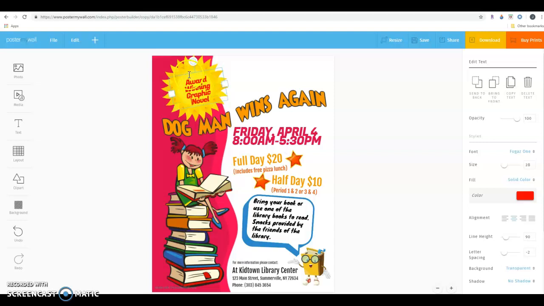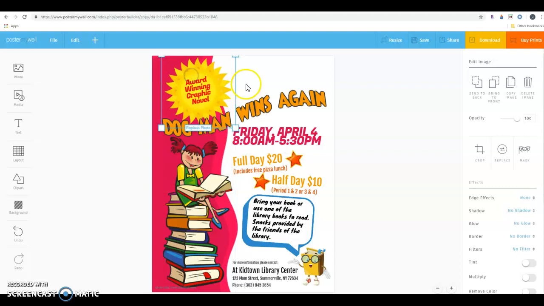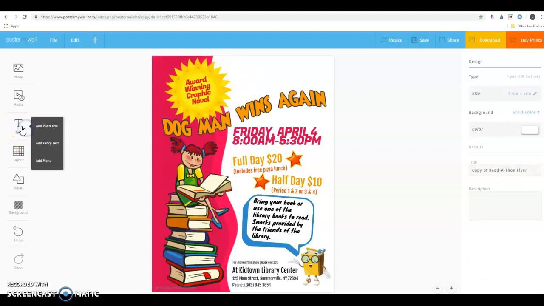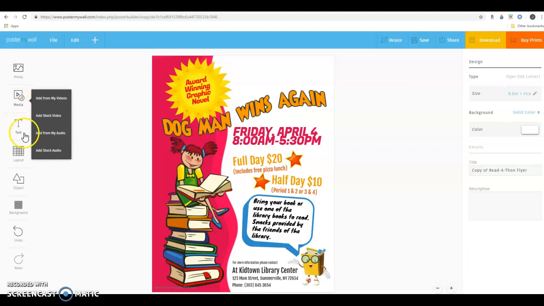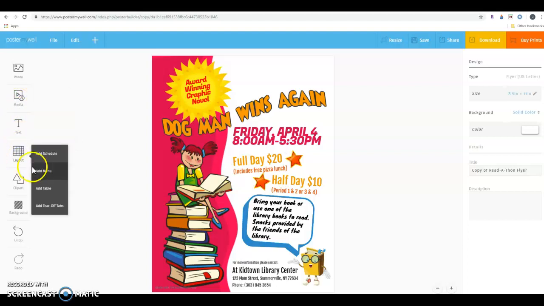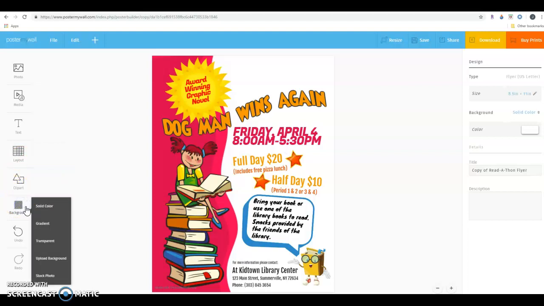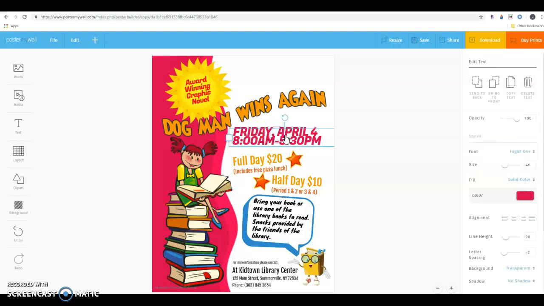Let's say I wanted to add in text that wasn't there. There's a text bubble. You can add plain text, fancy text, add menu. You can add media, video, stock photos, audio. You can add photos. Make sure when you're doing those photos, you are citing your sources as well as with the media. We cite our sources. You can change the layout. You can add a schedule, add menu, add table. You can add clip art. You can change the background. There's undo and redo.